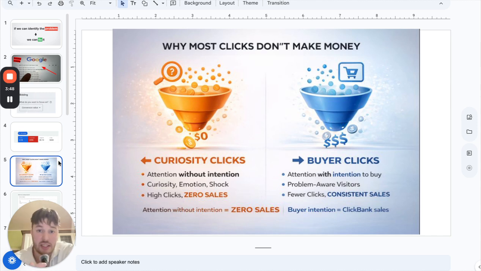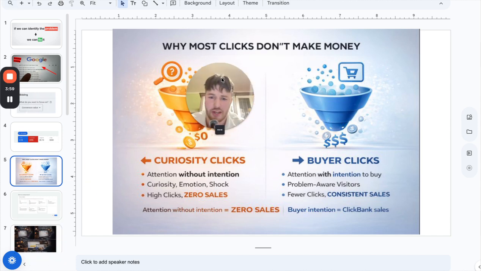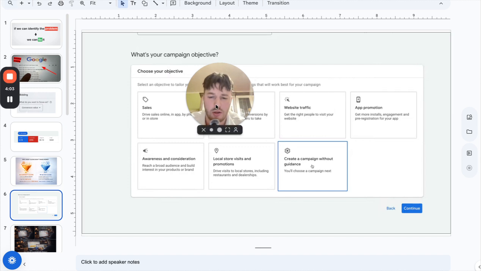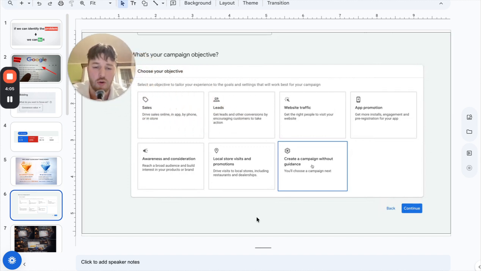You can have less clicks and get more sales. So consistent sales, it's what matters in 2026. So buyer's intent, okay? Now let me show you over here. If you see here, we focus on Google ad campaign, creating campaign without guidance, right? So I'm professional. When I'm working with my clients, with my students one-on-one over the Zoom call, we set up campaign for sales, right? Basically for conversions.